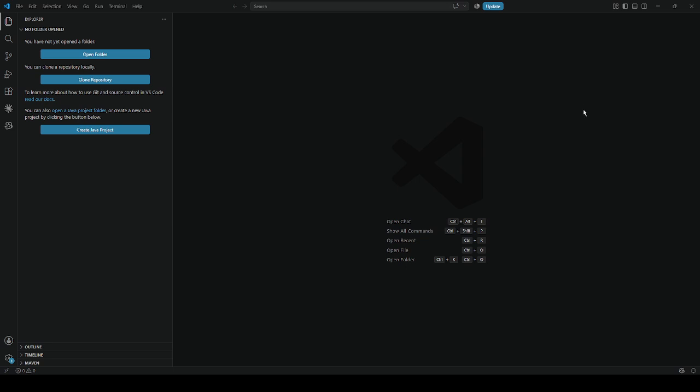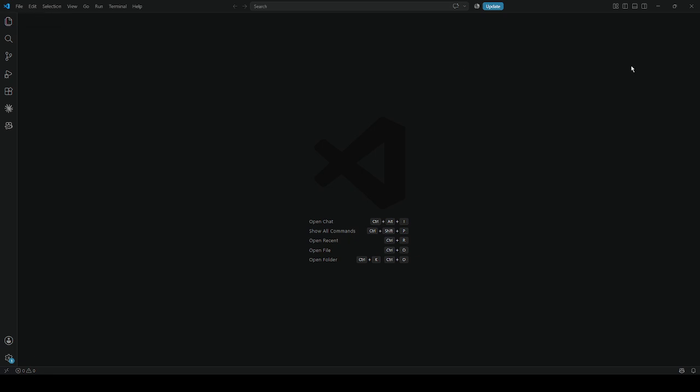So for that, first thing we will do is install VS Code. Go to your browser and download VS Code and install, depending on your operating system, if it's Mac or Windows. Once you install VS Code, you will see a window, something like that.